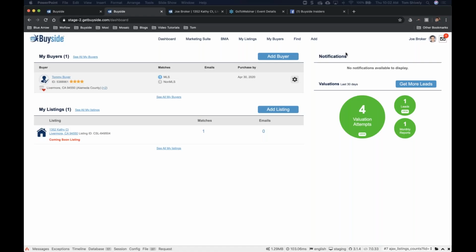Perfect. Okay. So this is your dashboard, and there's a lot of cool information that we can see here. The first thing that we see in the top left is our buyers and our listings. Now I have one of each here to show you what they look like. However, you're going to see a lot more than this, and that's because a lot of them pull in automatically.